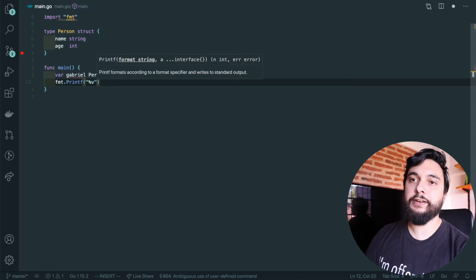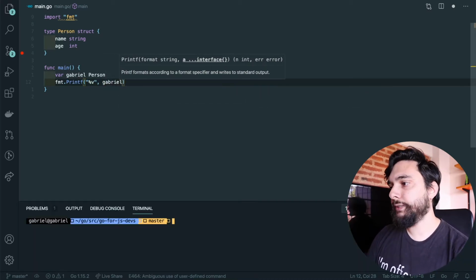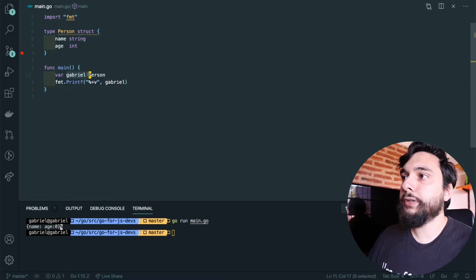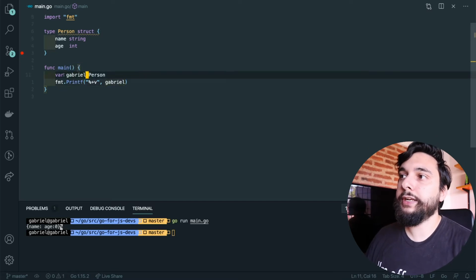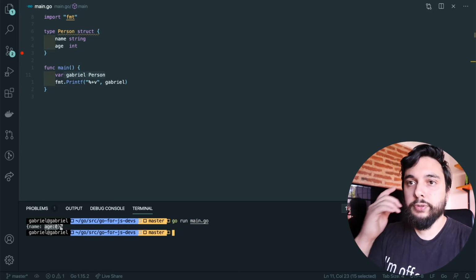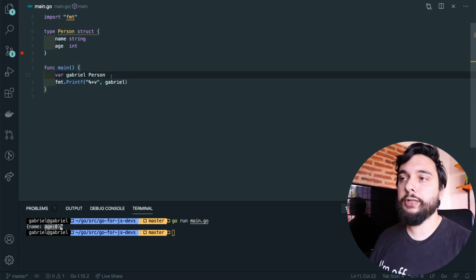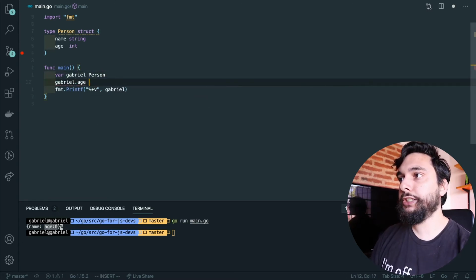Don't worry about printf formatting yet. We'll talk about them later. So let's run this, and you'll see that Gabriel is not null, okay? This is not nil. It has an actual person in there with an empty string for a name and age 0. When you declare a person like this, Go will create that person in memory. I can just do Gabriel.age and give it 30, and this should work.